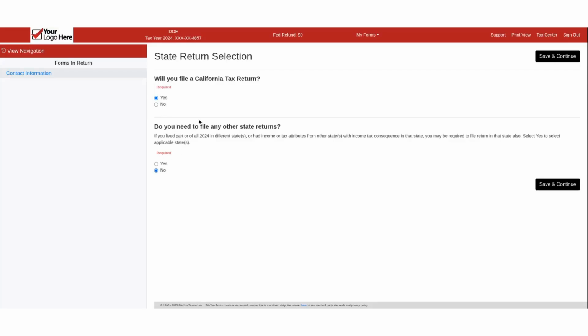If you do need additional state returns, you can click yes here, and it's going to give you a whole list of other state returns that you can also add.